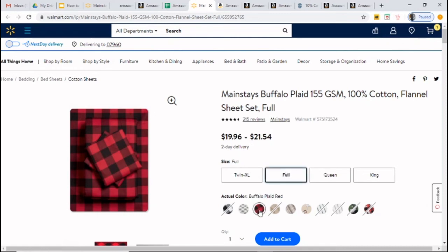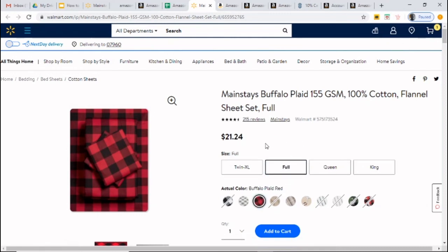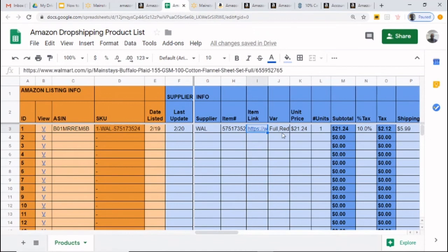I go to the variation, full red. I see, oh, it's still in stock. I see the price is the same. Then I don't have to change anything. But let's just pretend for a second that the price did change. Let's pretend the price went up to $23, for instance. Just a little slight price change.